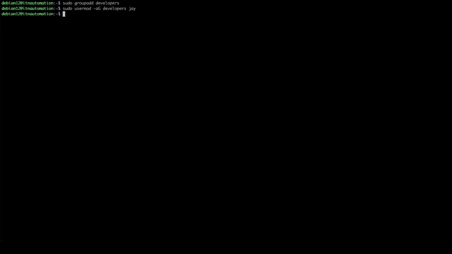Now let's verify if J has been added to the developers group or not using the command groups J, and as you can see, it has already been added to the developers group. So now let's look into how we can use the groupmod command to modify a group. The command to modify a group is sudo groupmod -n and the new group name you want, which we will give as DevOps, and the group you want to modify, which is developers, and hit enter. Now the group has been modified and any user that belonged to developers has now changed to the DevOps group.